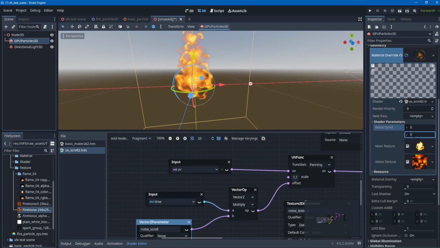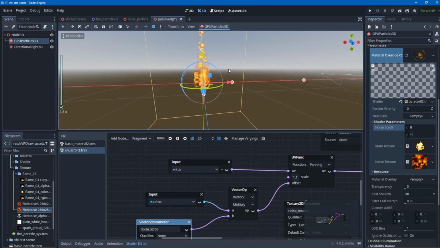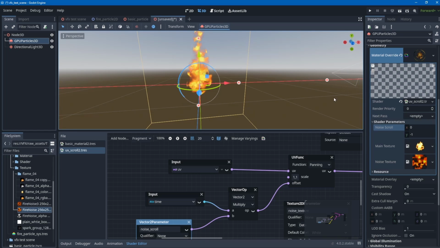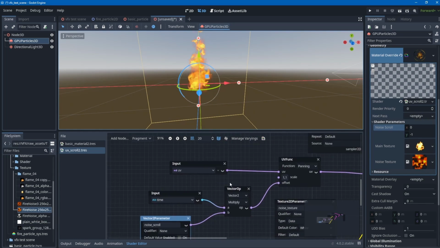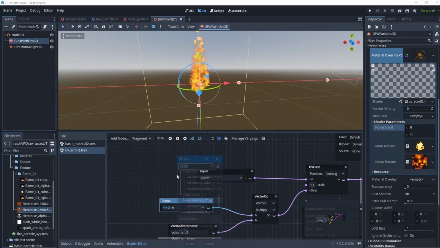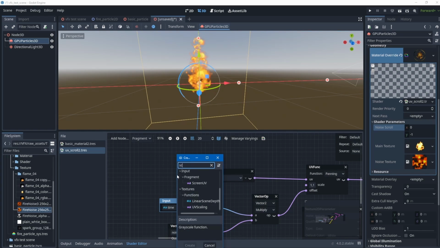So this is without a scroll. This is like that, and this one is with a scroll. Alright, so it gives more movement to the particle system itself. That's for the UV scrolling, and of course you can also scale the UV of the noise texture.